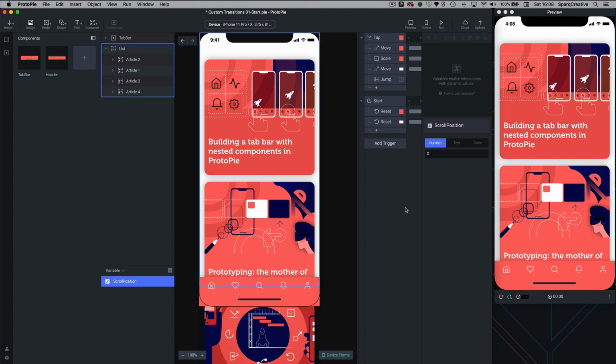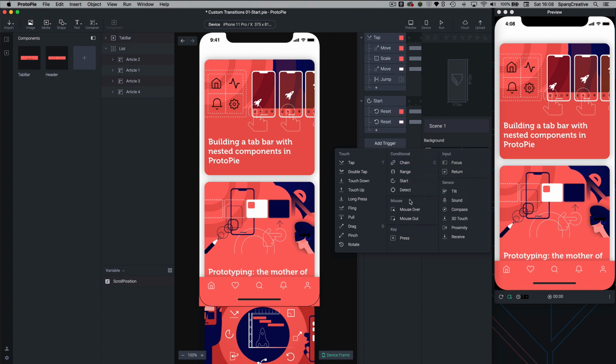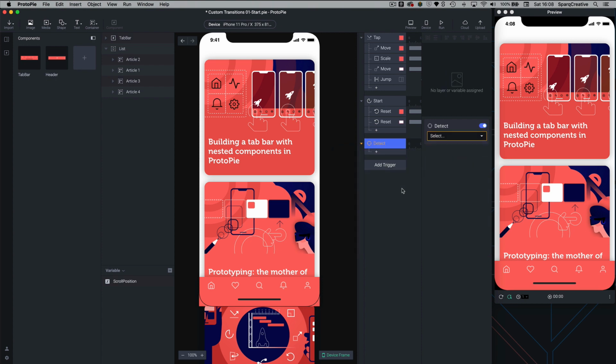Okay, and we're going to keep that at a number. That's absolutely fine. And we're going to add a new trigger called detect. And detect basically detects a change in something. So you can add detect to look at lots of different properties, and it will tell you when that property has changed.